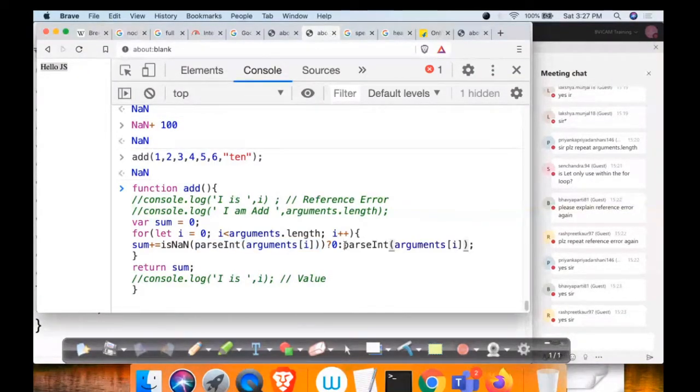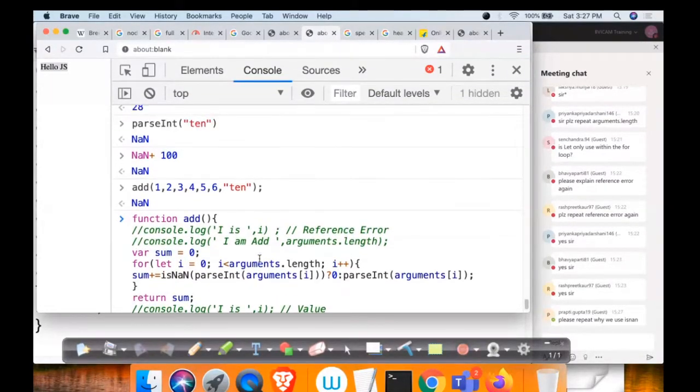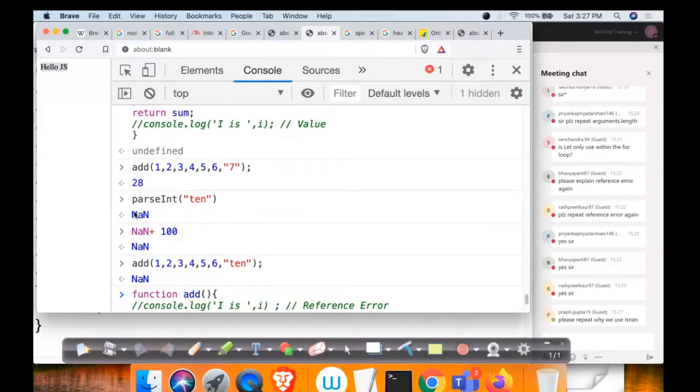I hope, guys, this makes sense. So % is giving NaN, isNaN is checking, is it true? If it is true, just make it 0. Otherwise make it this thing. So Prapti, it is a simple thing. When you're doing this % stuff with a "ten", you get a NaN, right? Whatever the result is coming up, let's say 28, and you plus 28 with a NaN, it is always NaN. So the bottom line is you will get NaN at the end.